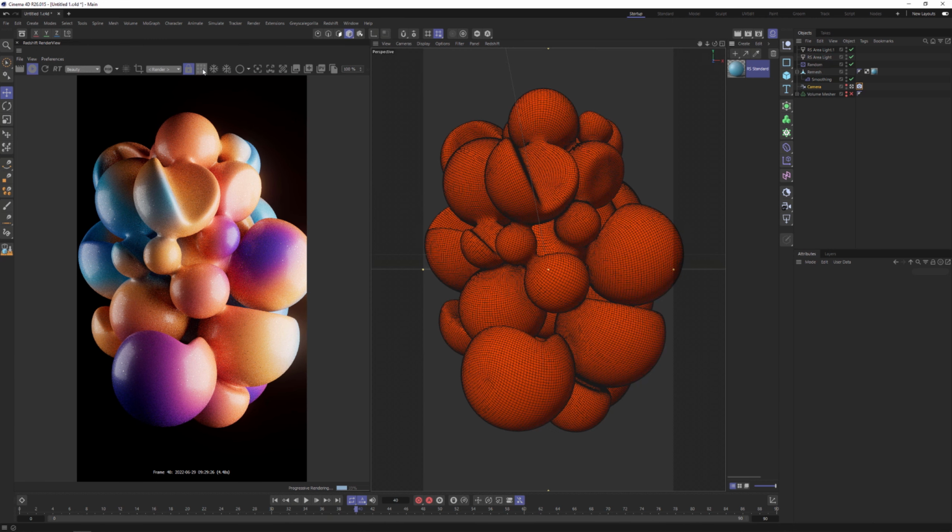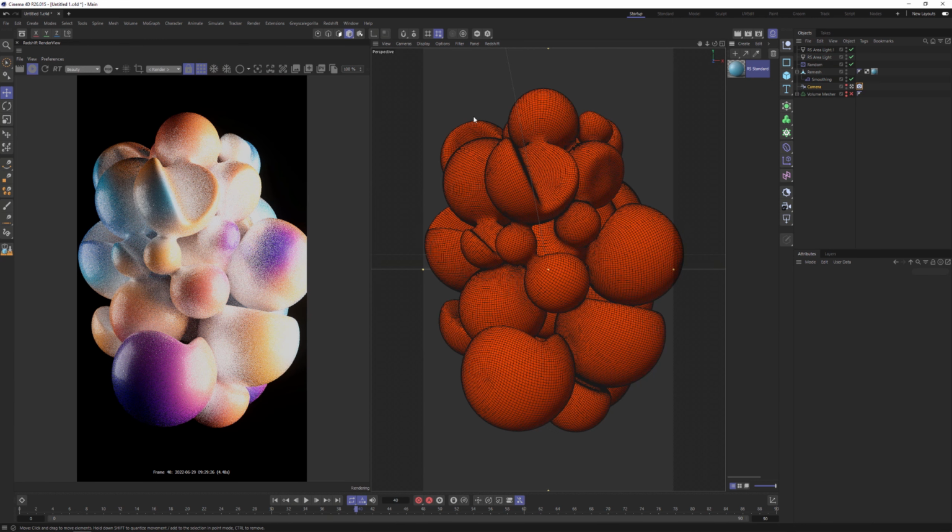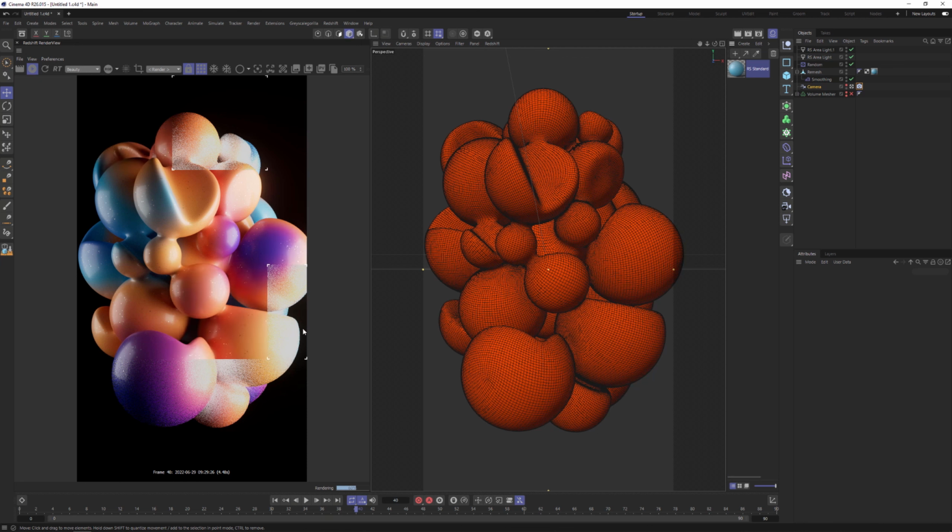Let's try bucket rendering. While buckets are doing their job, I want to say thank you for watching this tutorial and really hope that this technique of shading and creating geometry will help you in your projects and everyday work. See ya!